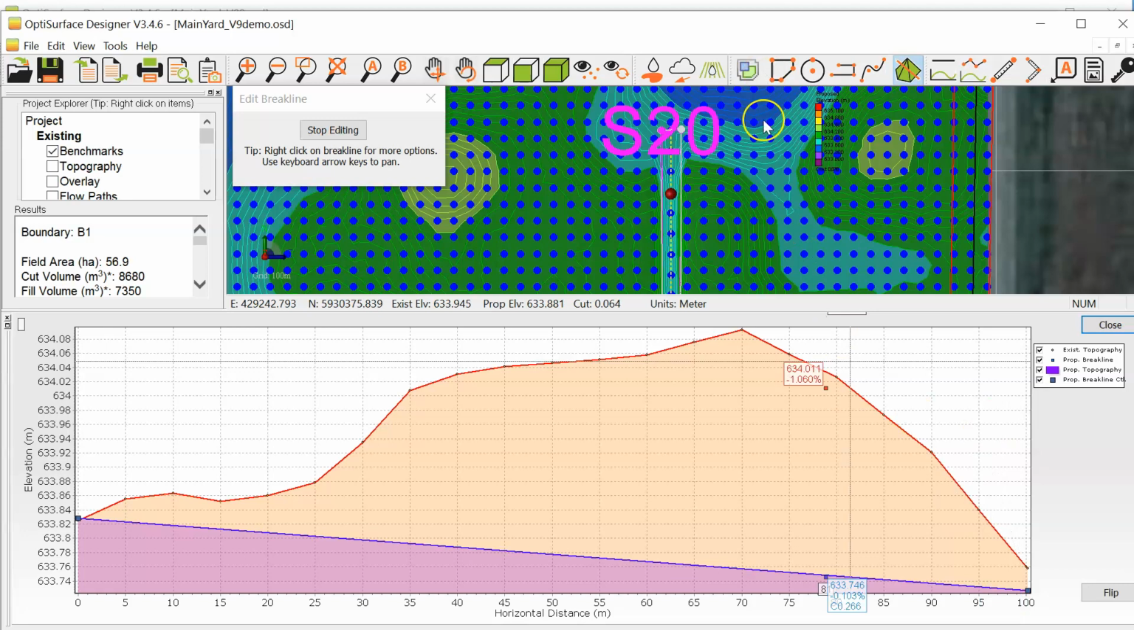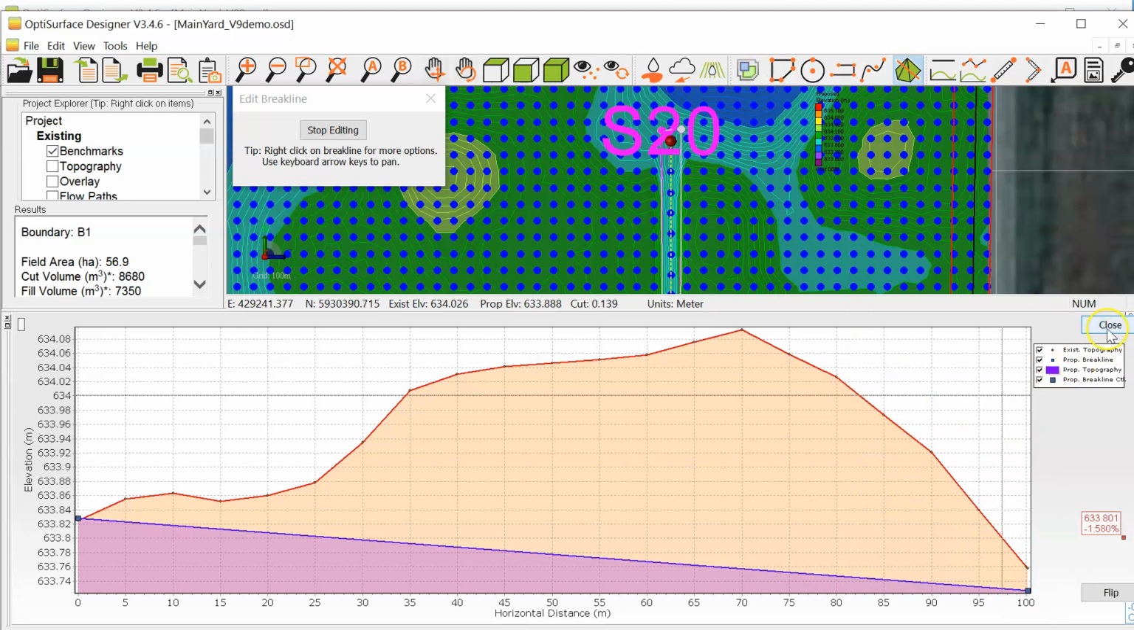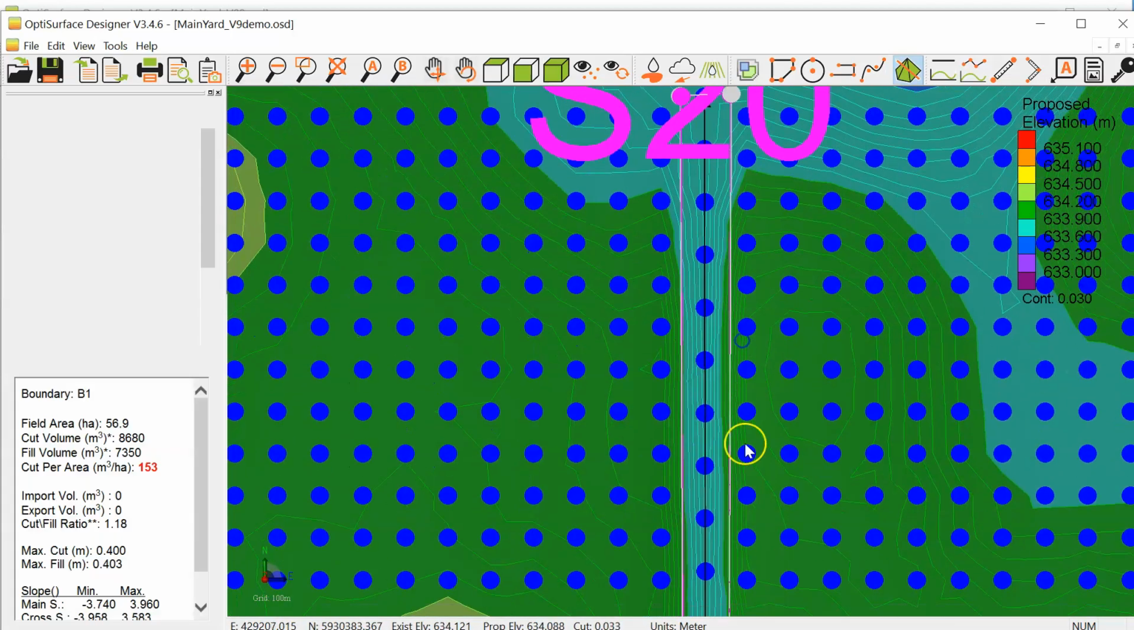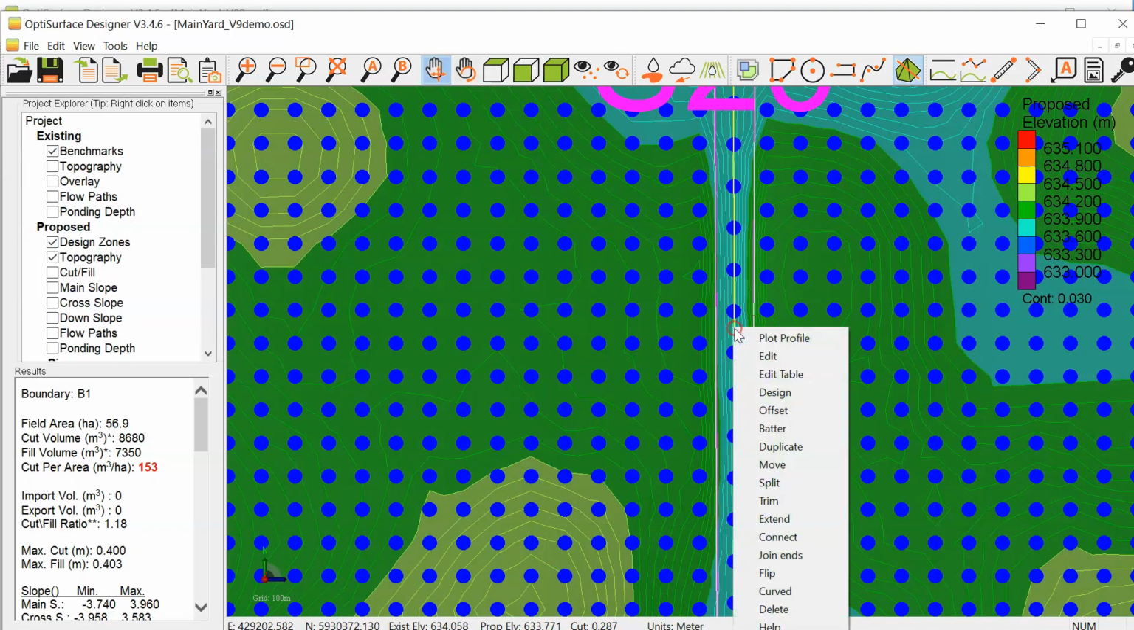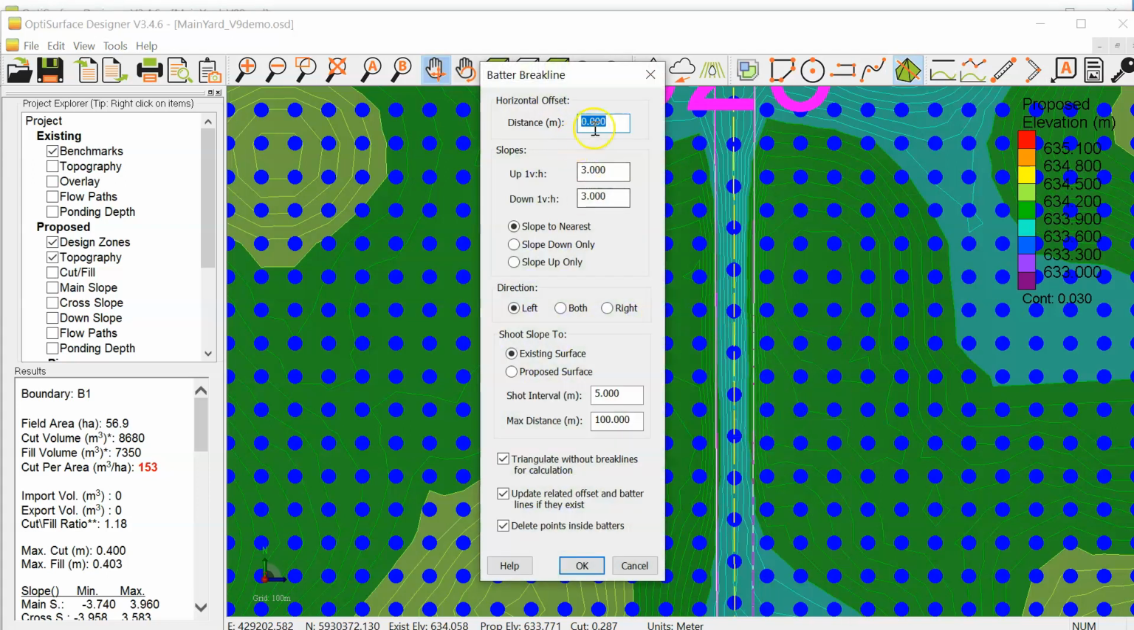Now I'm going to batter this break line to the surface. I'm going to go here, right click, batter. I'm going to offset it 3 meters each way, so that means there's going to be a flat bottom on the drain of 6 meters total, 3 meters each way from the center line. And then I'm going to batter it up at 10. I'm going to go both sides of the center line, left and right, and batter up to the proposed surface.